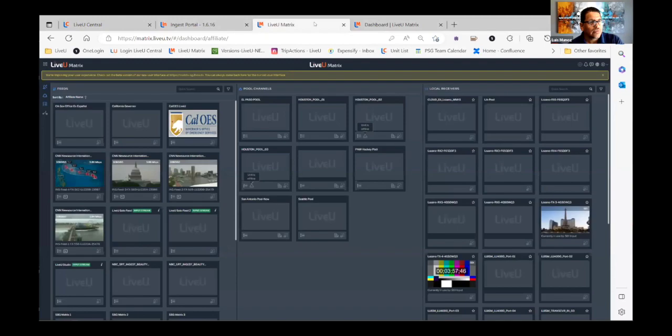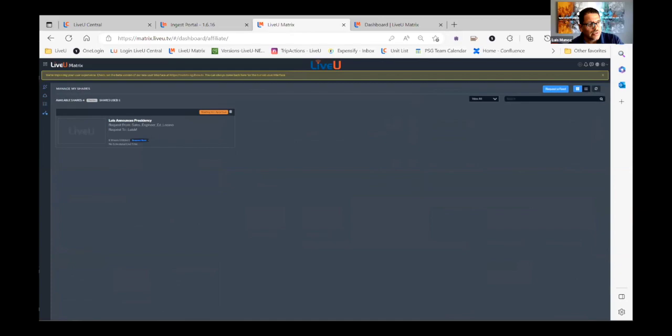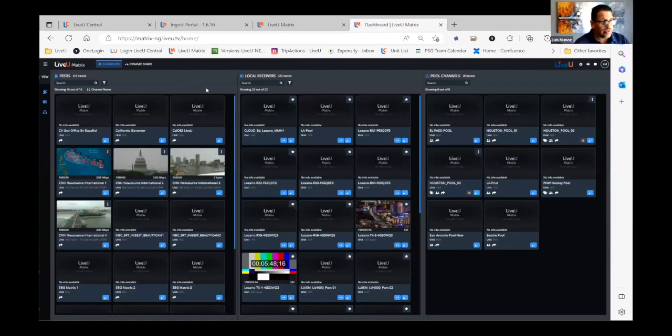All right, so here's what we're all kind of used to seeing in Matrix now, right? You have your feeds pane, your pools pane, your local receivers, and so forth. If you want to do a dynamic share, then you have to go into a kind of hidden little icon here, right? So here is our new Matrix.